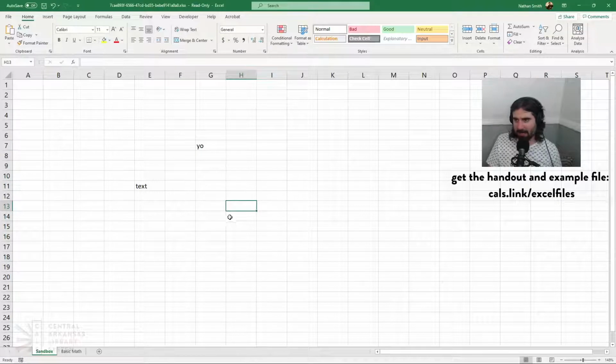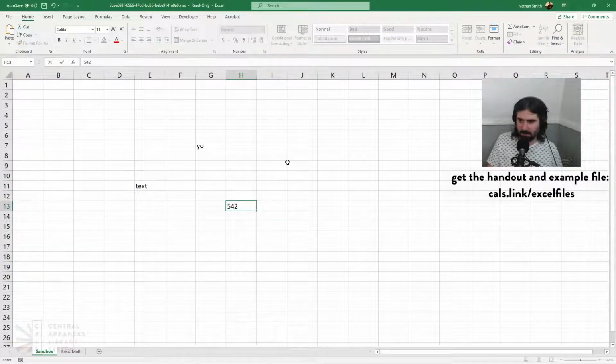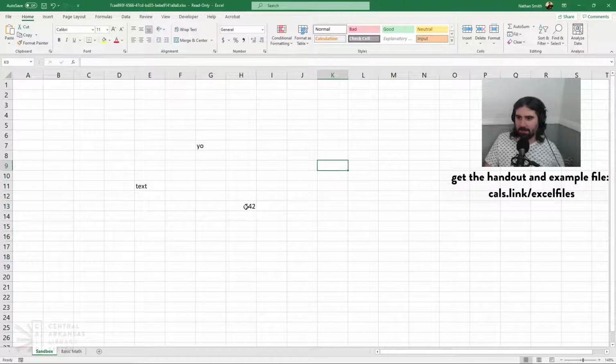One unusual thing to note is if I select a cell and I type in a number, and then I press enter or tab or whatever, or even click out of the cell, that's fine too. You'll notice that it moves it over to the right-hand side of the cell. This is something that Excel does by default.